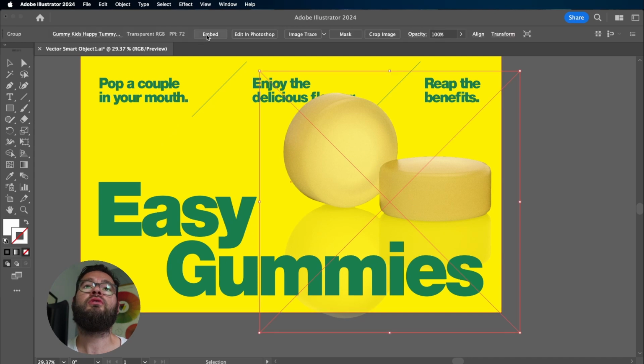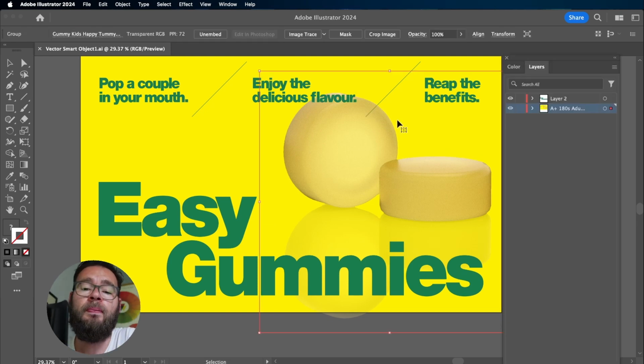And now we're going to re-embed that just to make sure it doesn't get lost, because it may well do, and we click OK. So that's how you mess around with images from Illustrator in Photoshop if they're embedded in Illustrator.